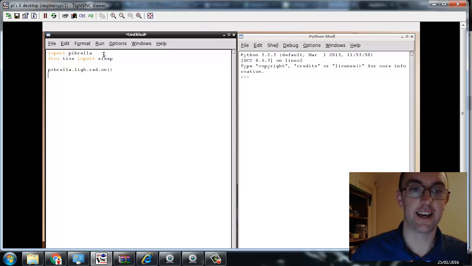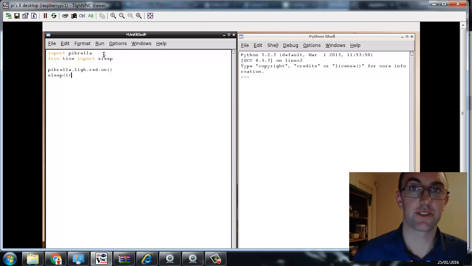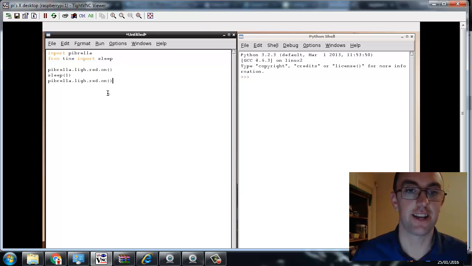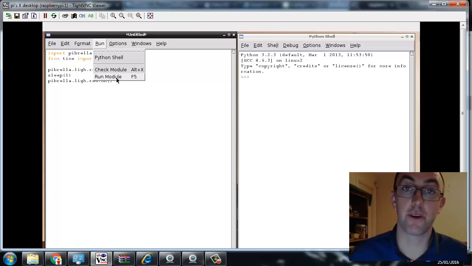Okay, and now I'm just going to leave it to sleep there for 1 second, so it turns on, and then I suppose I'll turn it off. Okay, so now it goes on and off. All right, so that's pretty much it. And now I'm going to run the module.